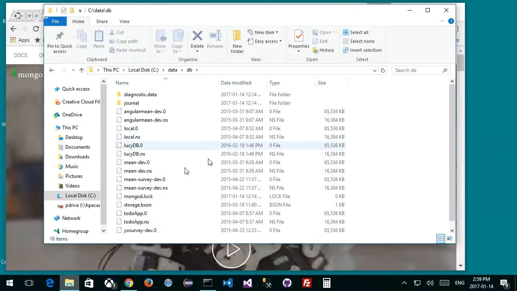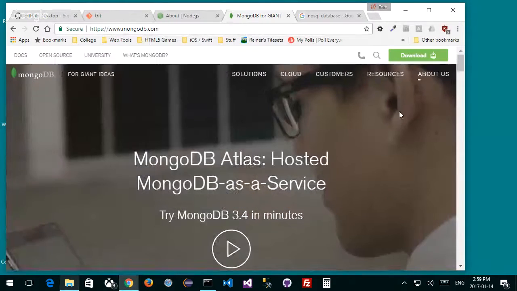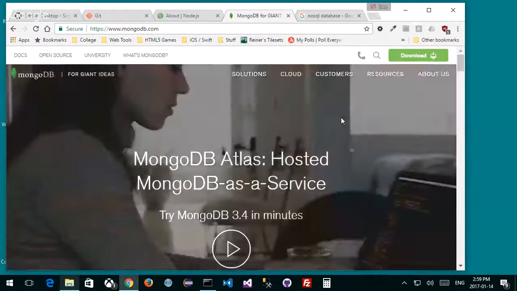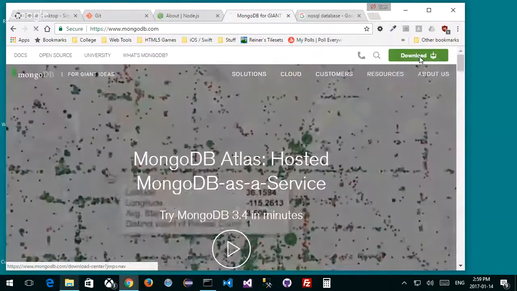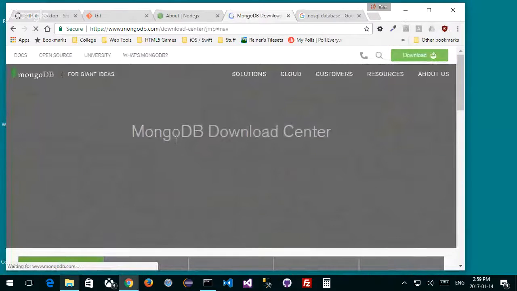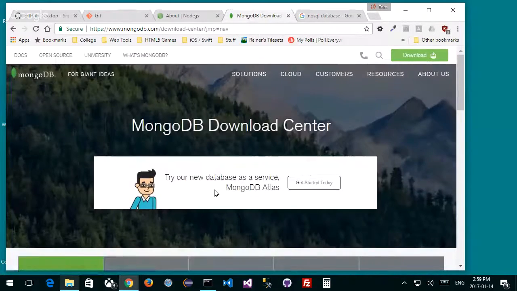All right. Now, once you've got that done, you've created your folder. And this is still Windows. We're going to go back to Mac in a second. I need to click download. Now, this is where we get into a little bit of trouble, right?